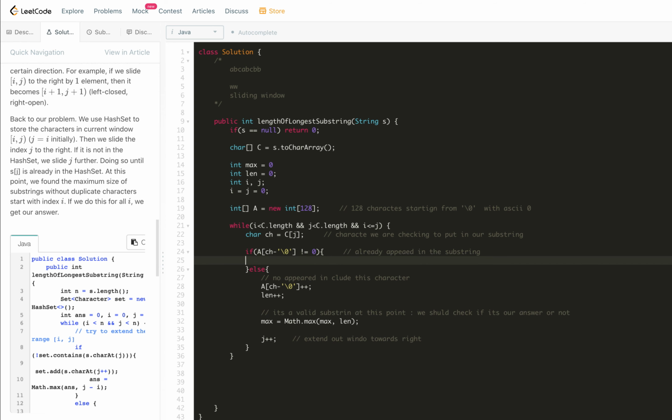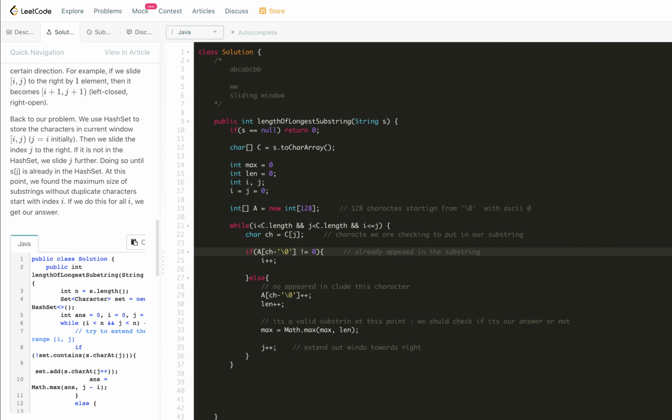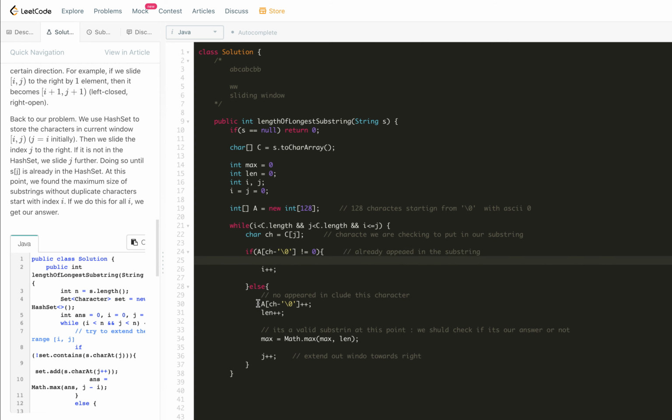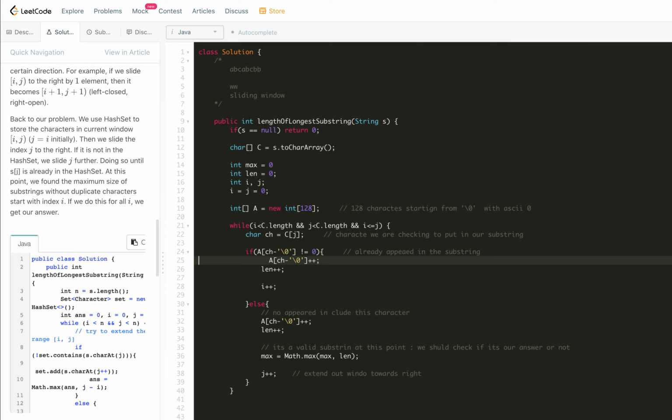Where is this? So we do i++, because we don't want to include this cursor, but we would actually want to delete this character. That means the character, this a, we will have to remove it from this frequency, and the length is also decreased.